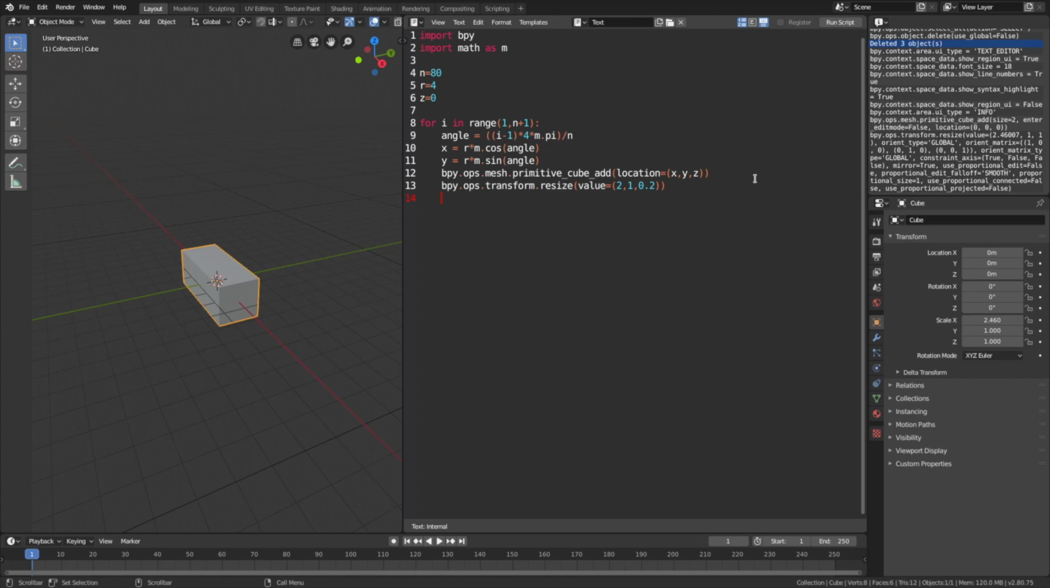And then we need to add rotation to each of these steps. So bpy dot context dot object, and then rotation, and Euler, and then we will use the value from the angle variable.